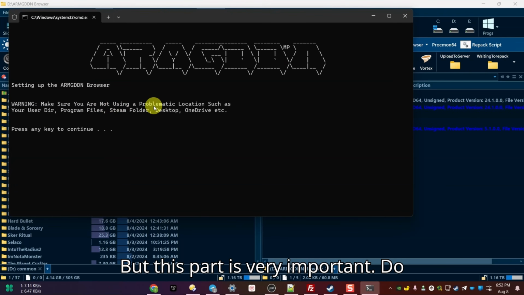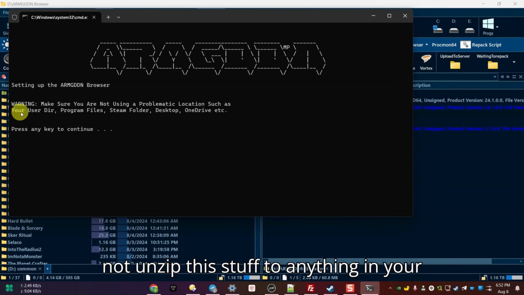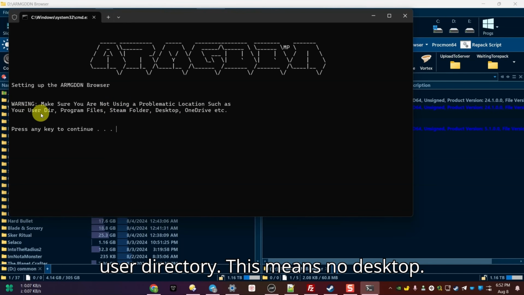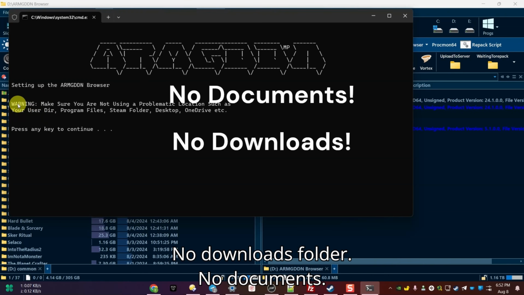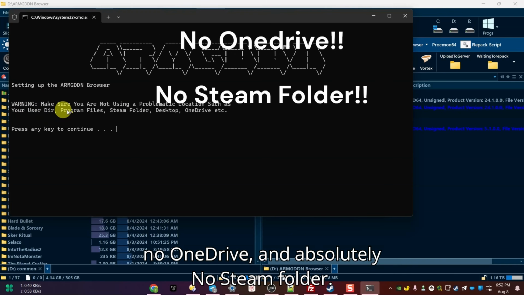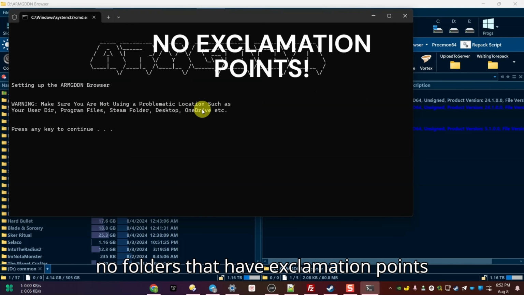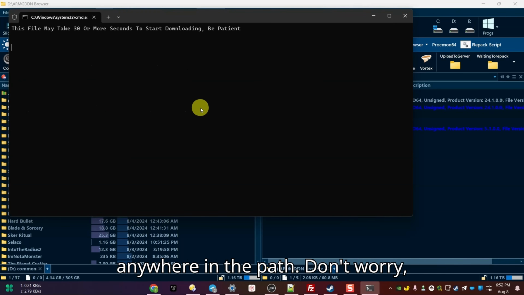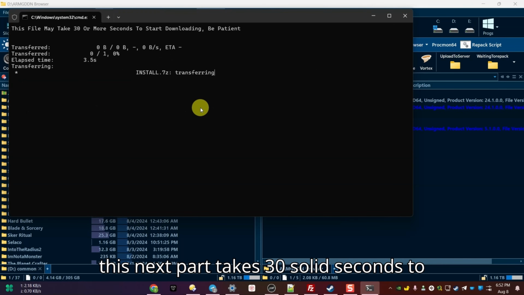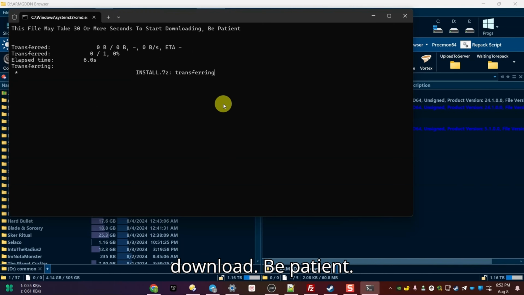But this part is very important. Do not unzip this stuff to anything in your user directory. This means no desktop, no documents, no downloads folder, no Program Files, Steam folder, no OneDrive. And absolutely no folders that have exclamation points anywhere in the path. Don't worry, this next part takes 30 solid seconds to download. Be patient.